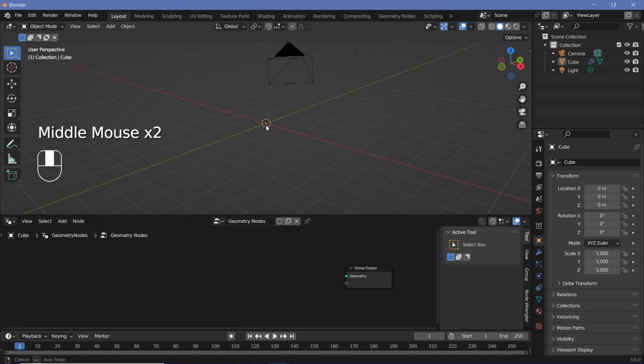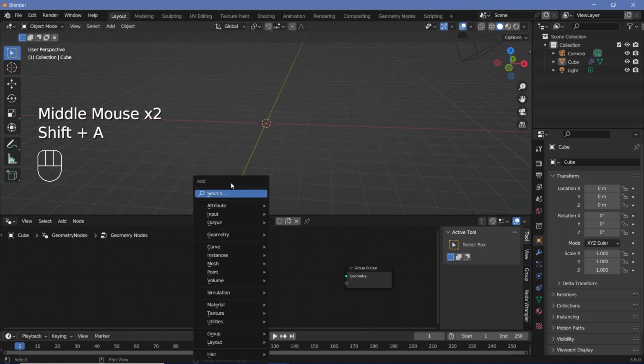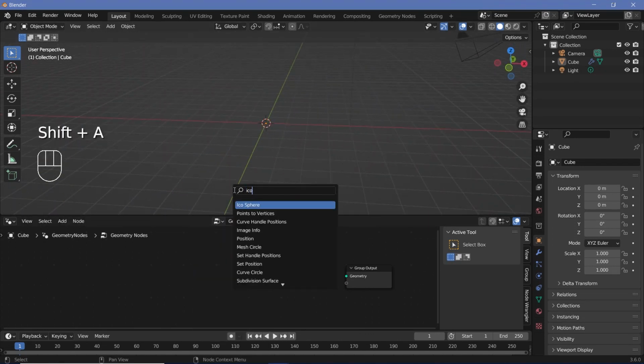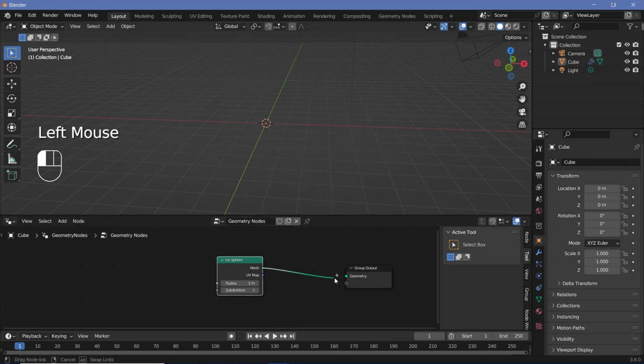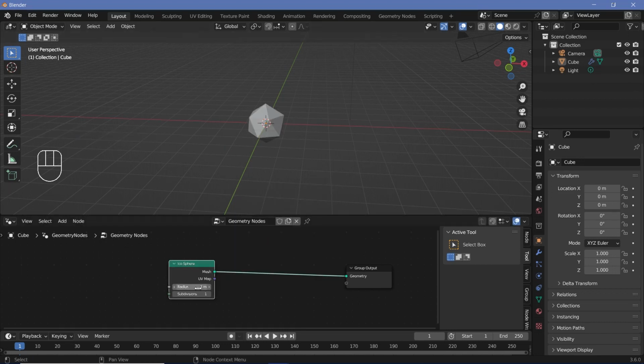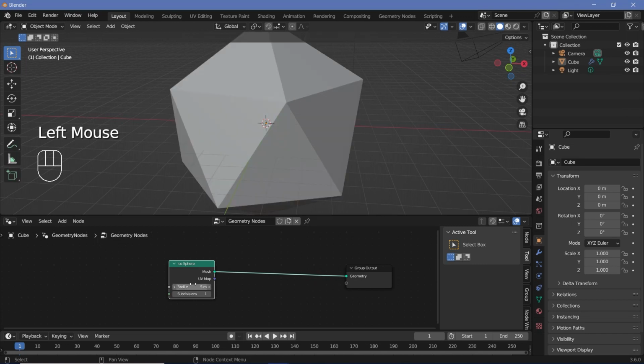Now this base effect is going to happen on an icosphere, so we'll search for an icosphere by pressing Shift A and typing in icosphere and connecting this mesh into the group output. Then we'll go ahead and make this a lot larger by changing the radius to something like 5.